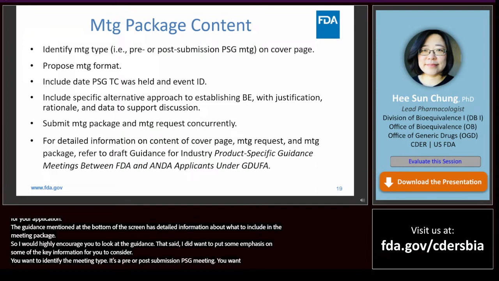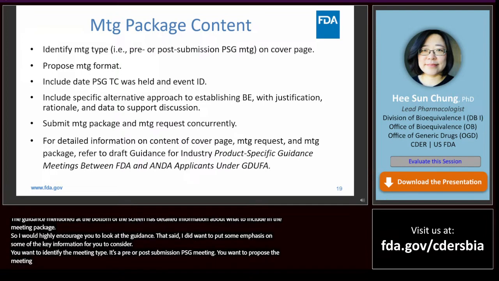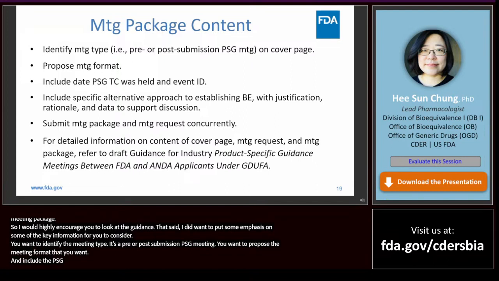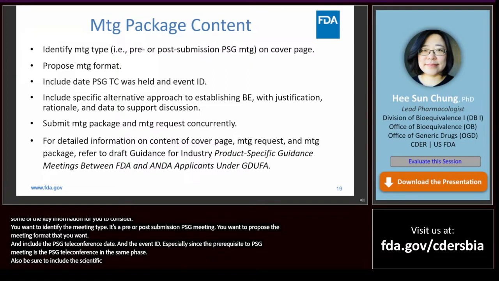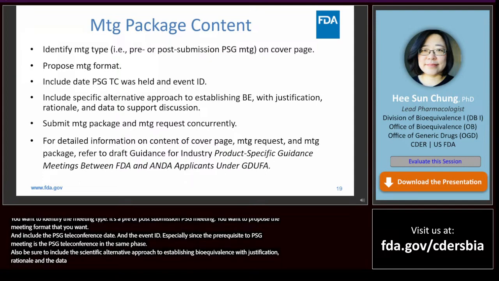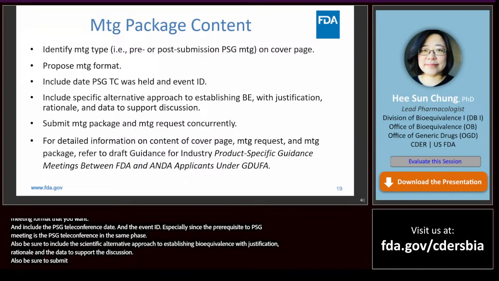You want to propose the meeting format that you want and include the PSG teleconference date and the event ID, especially since the prerequisite to a PSG meeting is the PSG teleconference in the same phase. Also be sure to include a scientific alternative approach to establishing bioequivalence with justification, rationale, and the data to support the discussion. Also be sure to submit the meeting package and meeting request concurrently.